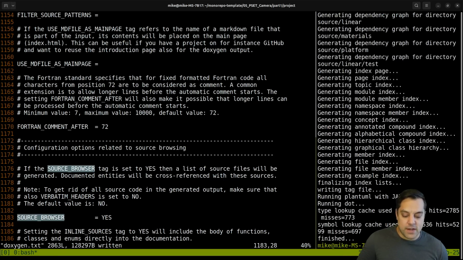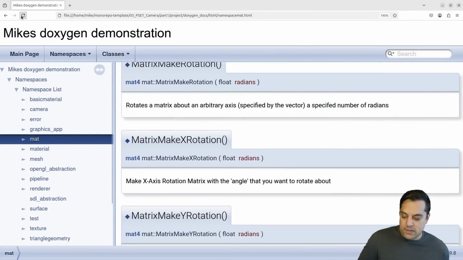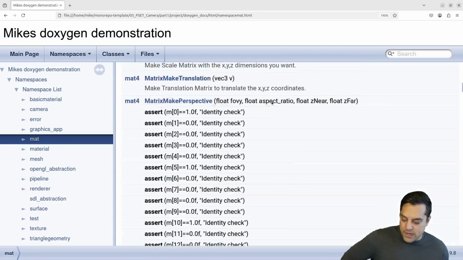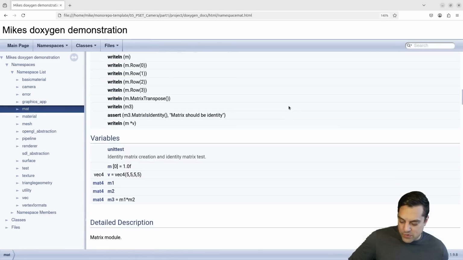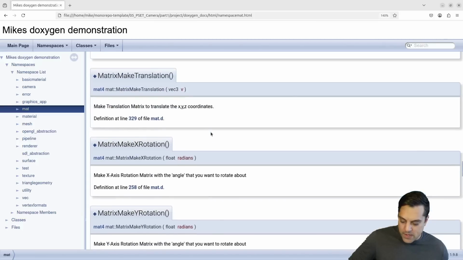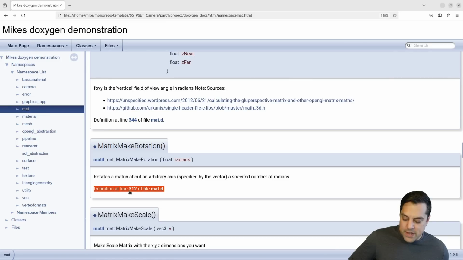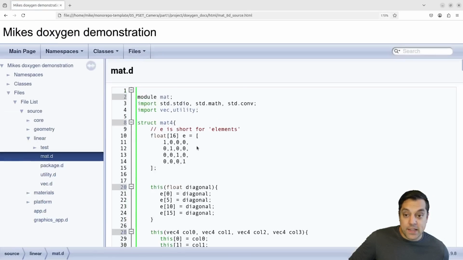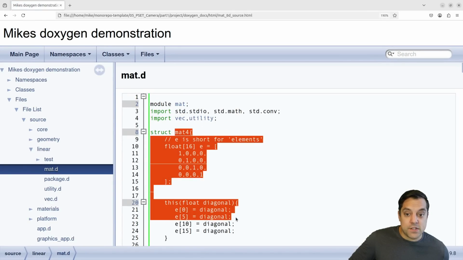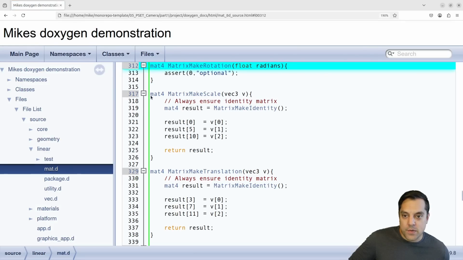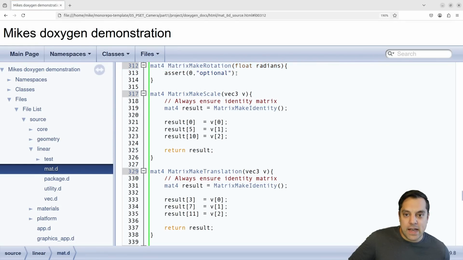Okay, so let's rerun our documentation generator. Let's now refresh this page. Now if I scroll through here and try to find an example, oh, look what popped up. We were looking at rotation, but now it says this definition is at line 312 of this file. Now I can click and actually see this source code, which is super cool. If I click on 312, it'll bring me right there. And it looks like I have a little assertion here. That's why it was interesting.